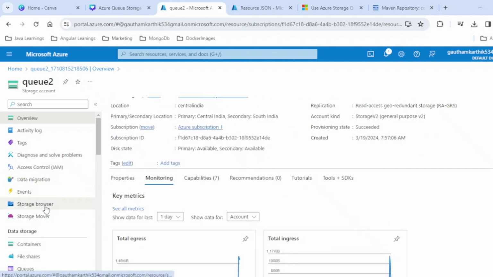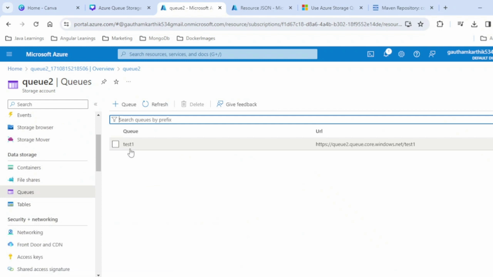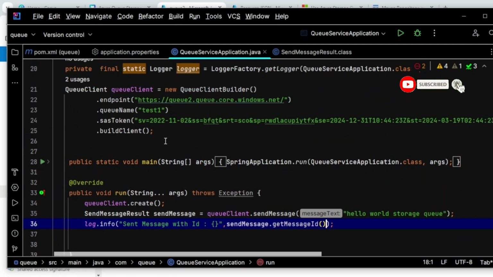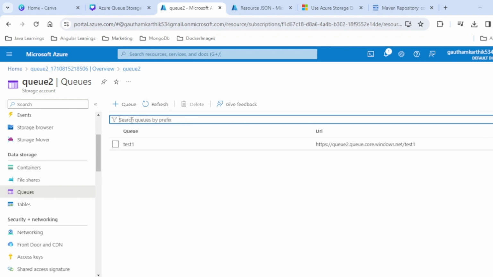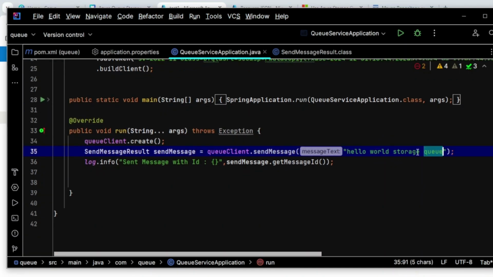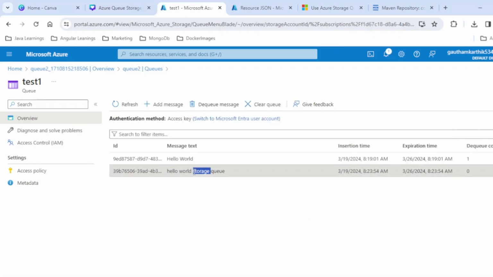Now come here to queues, and you can see test1 is there. What is test1? Test1 is a queue I have created, isn't it? This is the queue I'm going to show you. There were two messages here. The message we have sent is hello world storage queue. You can see this is one. Is it dequeued here? That means it is queued, it is set up in the queue. Dequeue means it came out of the queue. Is it dequeued? No, not yet. That's why you can see 0 here.